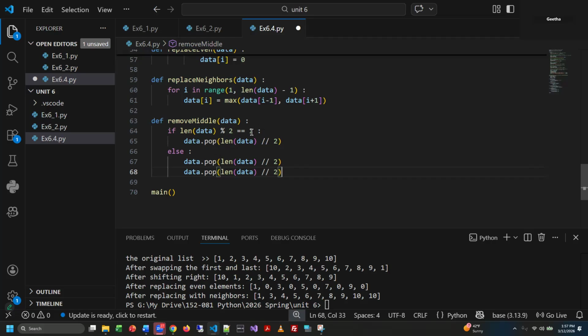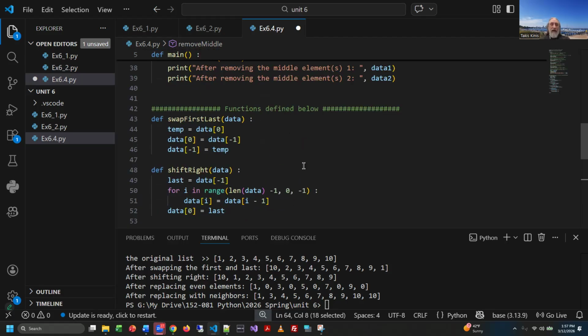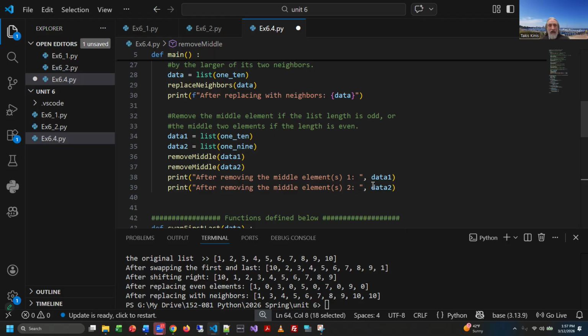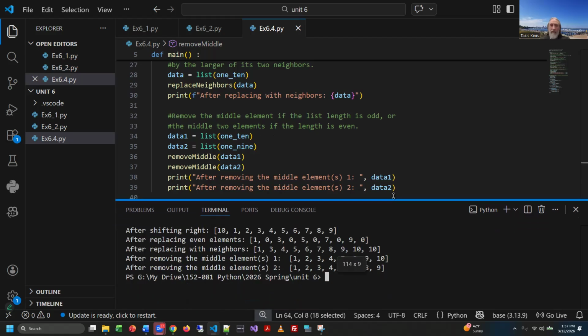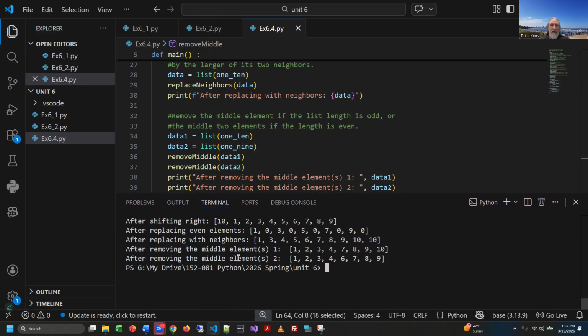And so if the length is odd, it will pop the number that fits in the middle with the 0.5. If not, it has to pop two of them to make that work. Let's run this and you'll see what I mean. So here's the Control S, and then here's the run. And notice down here that we have the middle elements. And notice how it did it accurately. Here it removed the 5. Here, because it was even, it removed 5 and 6.